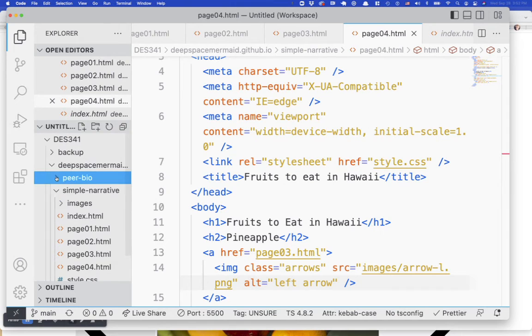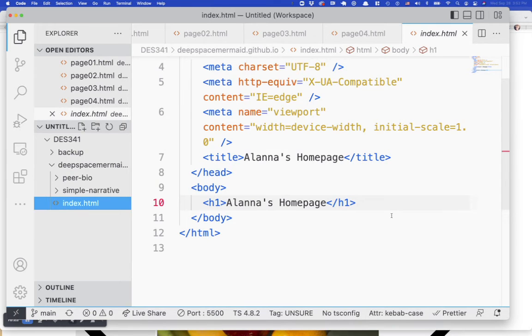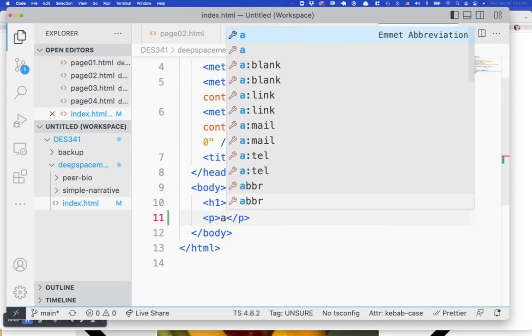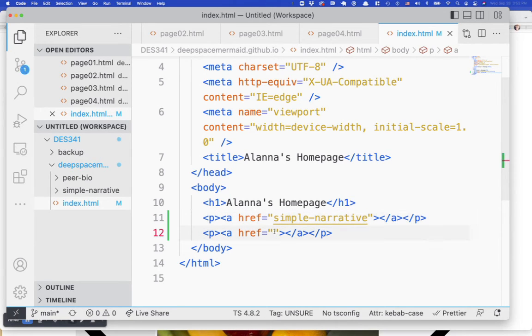Because peer bio and simple narrative both have an index.html file, if I go to my home page, I'm going to make a paragraph tag, P tag, and then anchor tag, A tag, and then I want 2 links, so I'm just going to copy these. Okay, copy, paste, and I can say, from index, go to simple-narrative. All I need, because it knows to find an index page, and then on this one, peer bio.